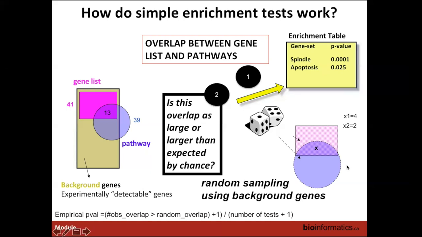The problem with permutation is that it can be time and resource consuming for the computer. Luckily, under some conditions, we know what the distribution of the random samples looks like. In this case, we don't have to do this random permutation, but we can use a statistical test. And this is the case for enrichment analysis. We know that the shape of the null distribution is a hypergeometric distribution, and the test that uses this distribution is the Fisher's exact test.